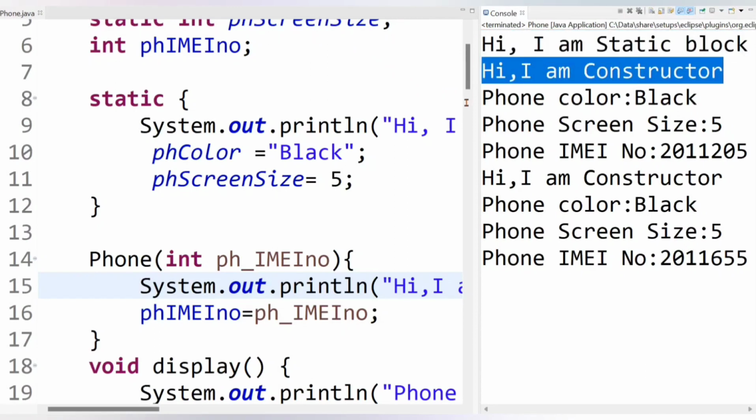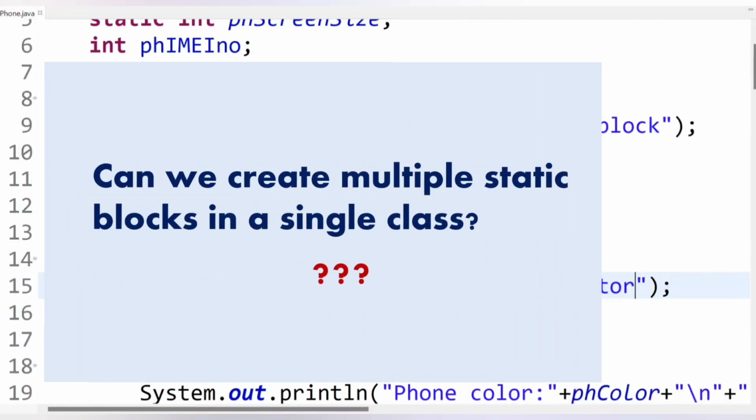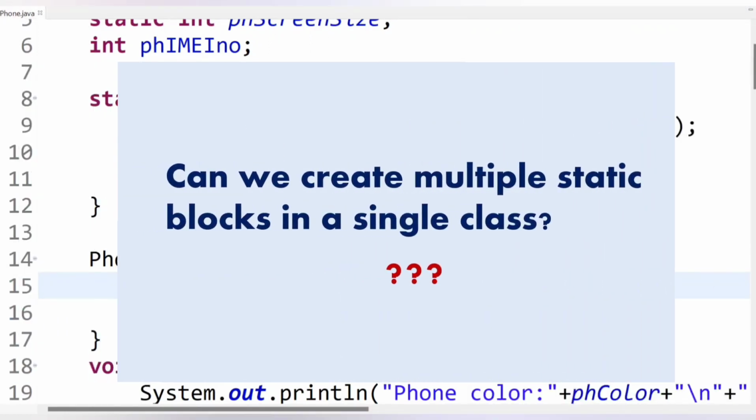And the reason is simple. A static block executes during the class loading into memory, whereas a constructor belongs to an object, right? And therefore the constructor gets executed at the time of object creation. And object creation takes place inside the main method. And execution of the main method starts after class loading. And therefore the constructor gets executed after the static block. Clear? And the second question that comes into our mind is, can we create multiple static blocks in a single class?